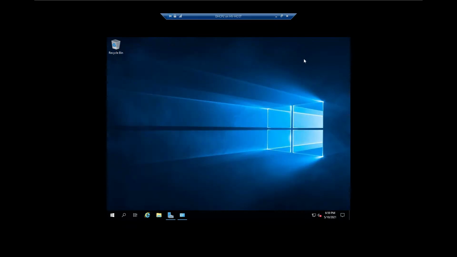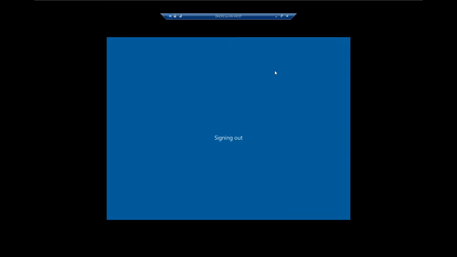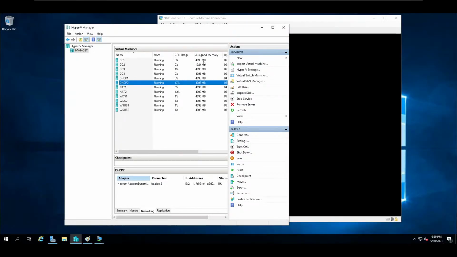And this is on a private switch right now. So I'm done with that. I don't need to touch DHCP anymore. I don't want to shut it down. I just want to sign out. All right. Goodbye. So now we know NAT works. NAT 1, NAT 2. That's location 1, location 2. Some of a basic NAT.